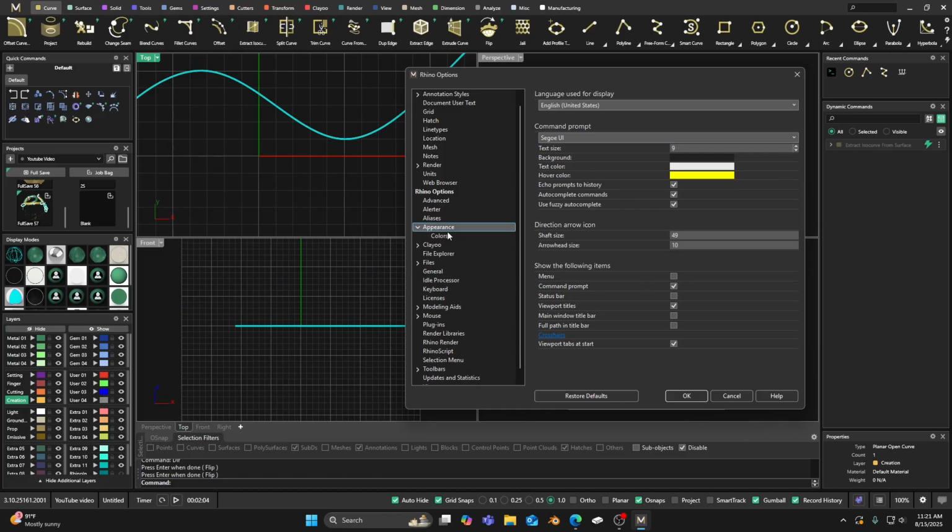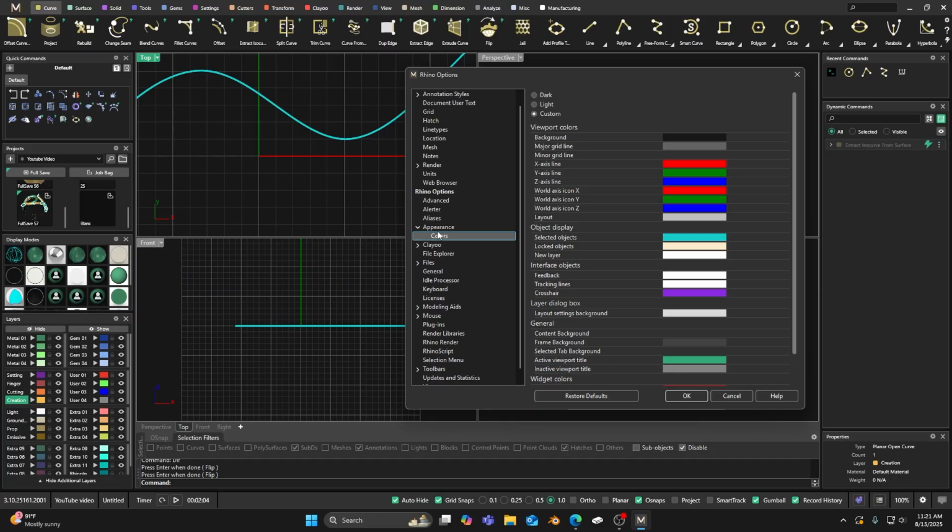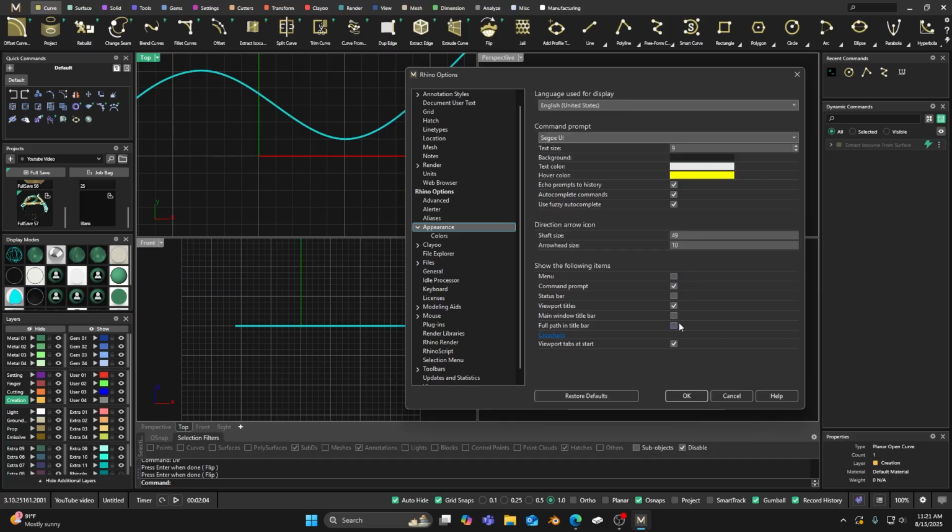Colors, we'll go into in another video. Just wanted to go through some of these in here. Hopefully it's helpful to customize however you want to make it more personalized, and let me know.